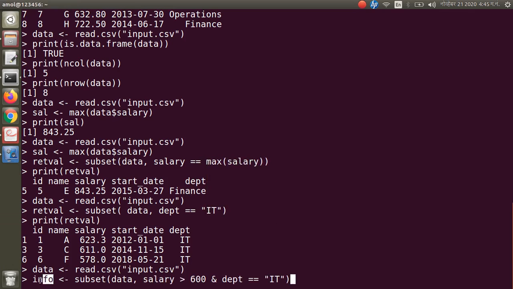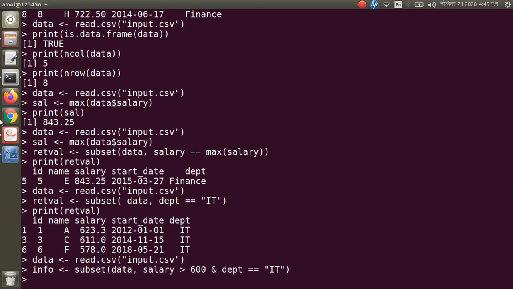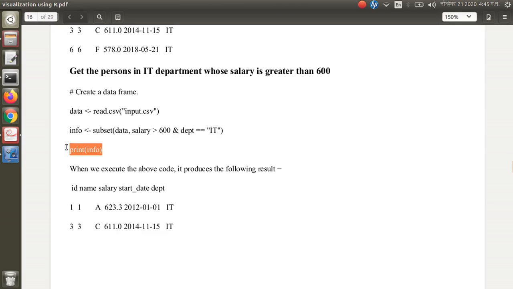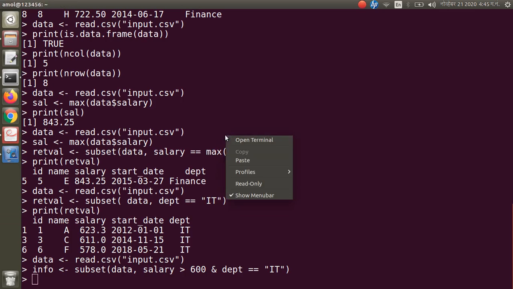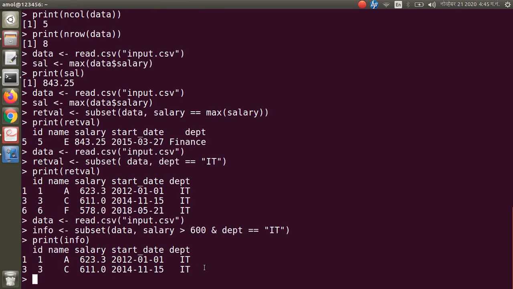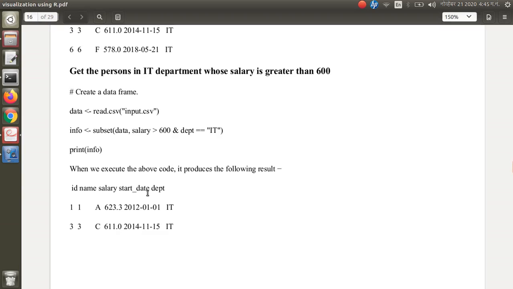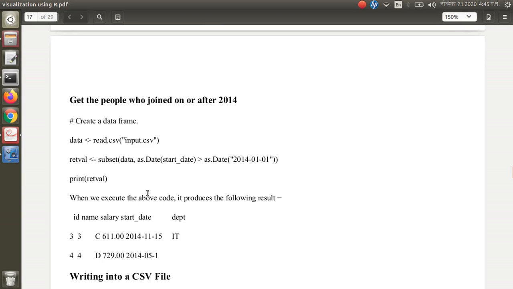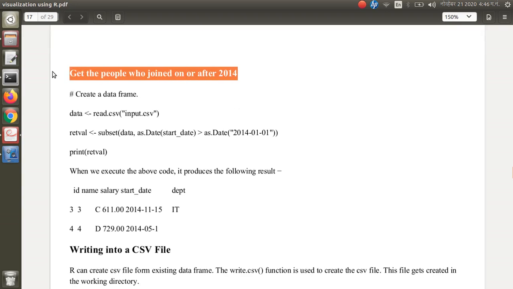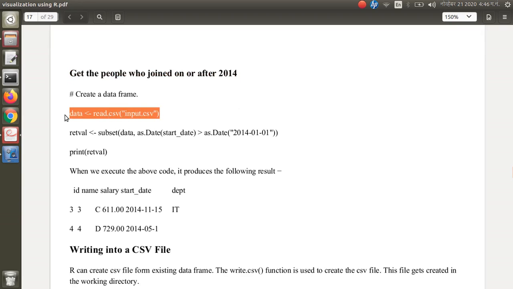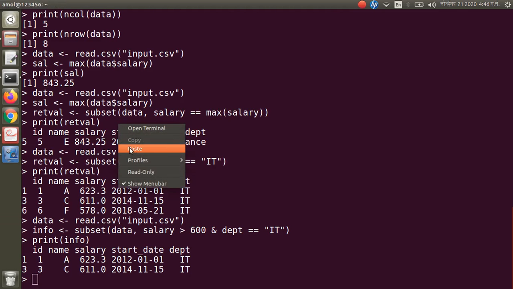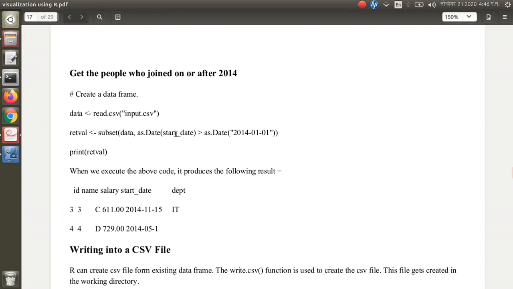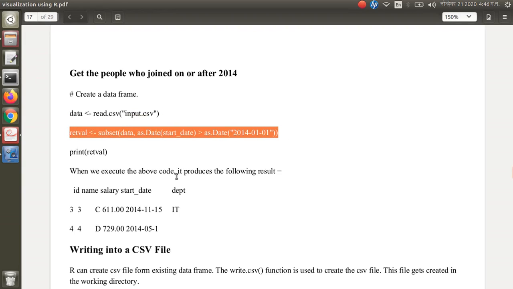Now let us go and check the next operation. Get the person in IT department whose salary is greater than 600. So we have copied this here. We are again creating a data frame, and we will provide one more subset into data frame info from data with salary greater than 600 and department is IT. So that has been provided to info, and now we will try to print the info. So here you can find there are 2 people in the IT department whose salary is greater than 600.